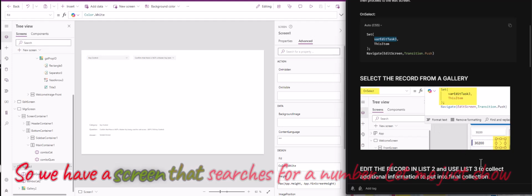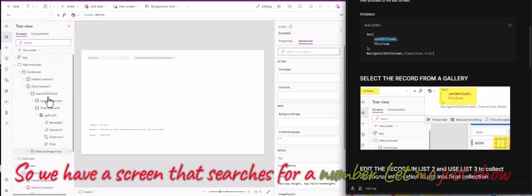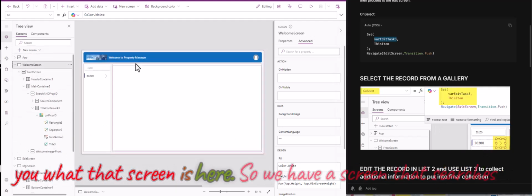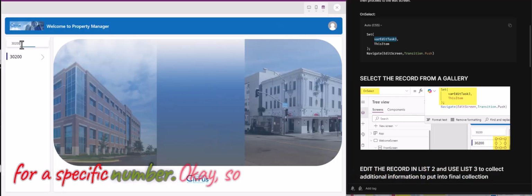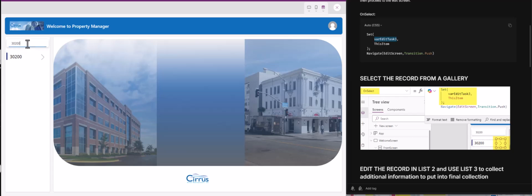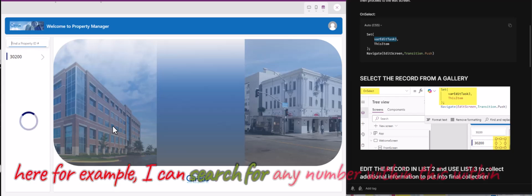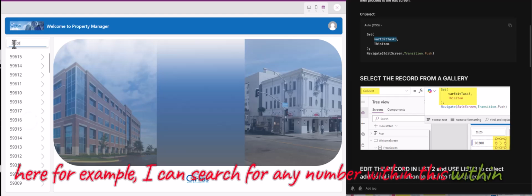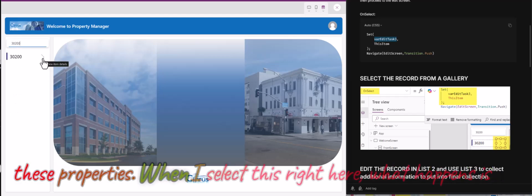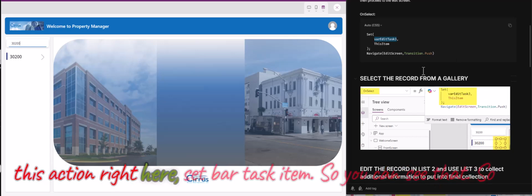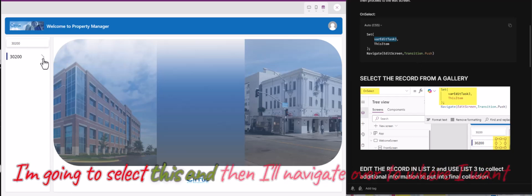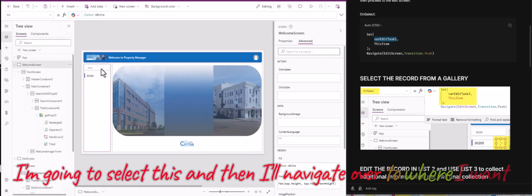So we have a screen that searches for a number. Let me just show you what that screen is here. So we have a screen that searches for a specific number. Okay, so here, for example, I can search for any number within these properties. When I select this right here, what happens is this action right here, set var task item. So you can see that. So I'm going to select this, and then it'll navigate over to where I want it to.